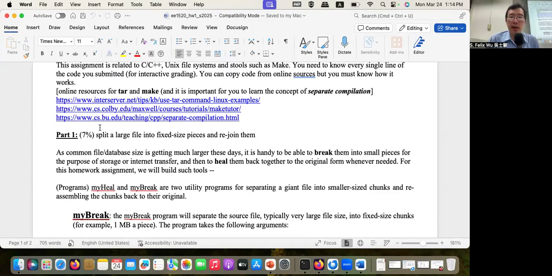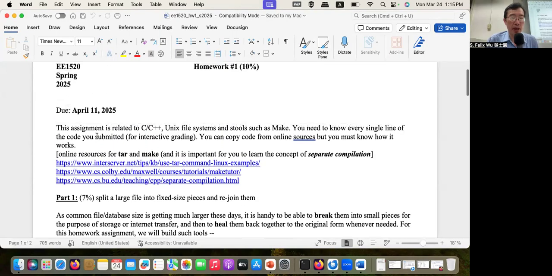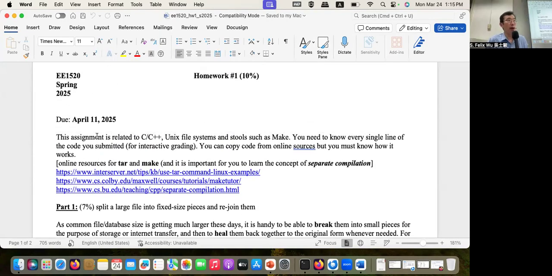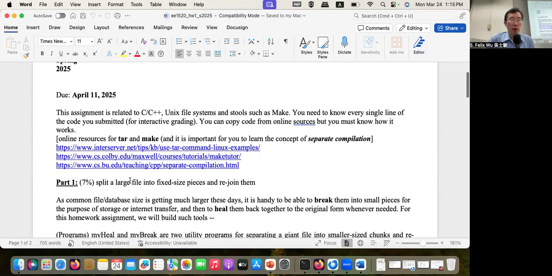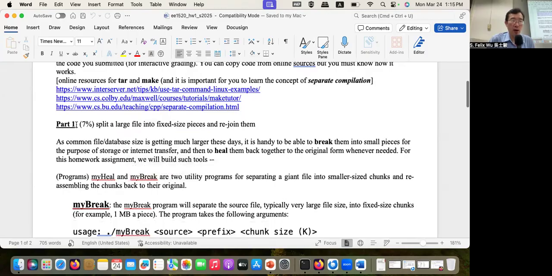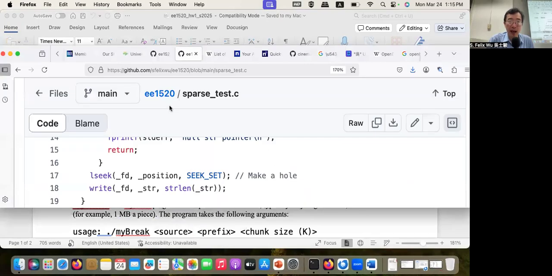In part one, it's 7%. Remember, homework assignment one counts 10% of the whole semester. The 7% is about how you write a program called EE1520 heal.c such that it provides the healing function for the result of EE1520 break.c. If you go to the GitHub directory, I uploaded a few things.